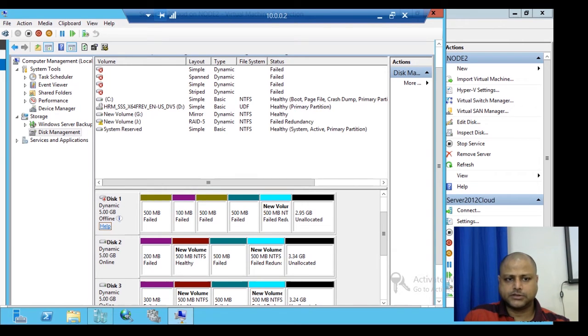This one is also crossed. This one has also gone cross. This one is also cross. So these have all failed. So you can see all these disks have failed. That is, the simple volume has failed. The simple volume and span volume have also failed. Then the striped volume has also failed.